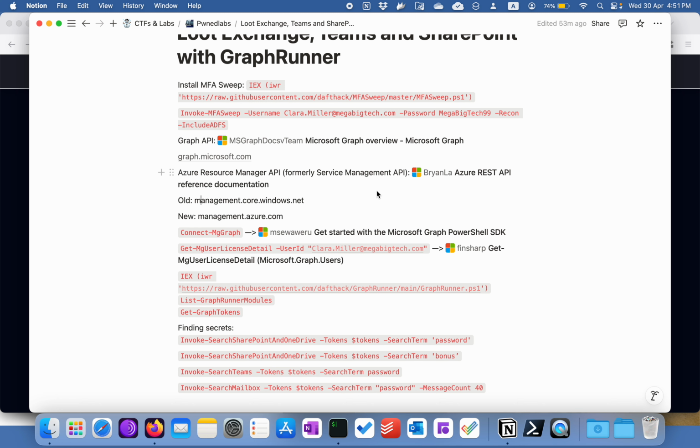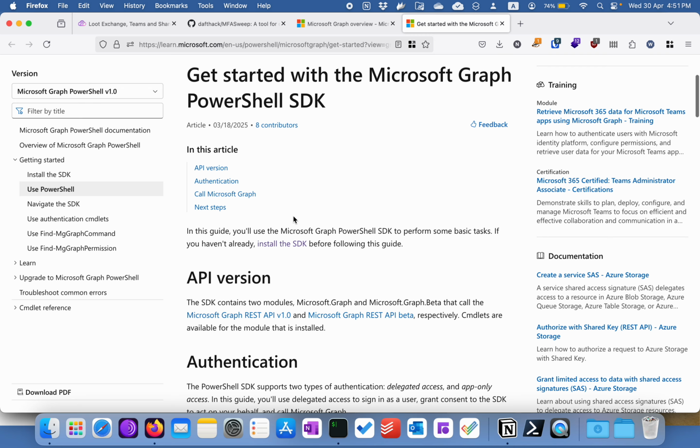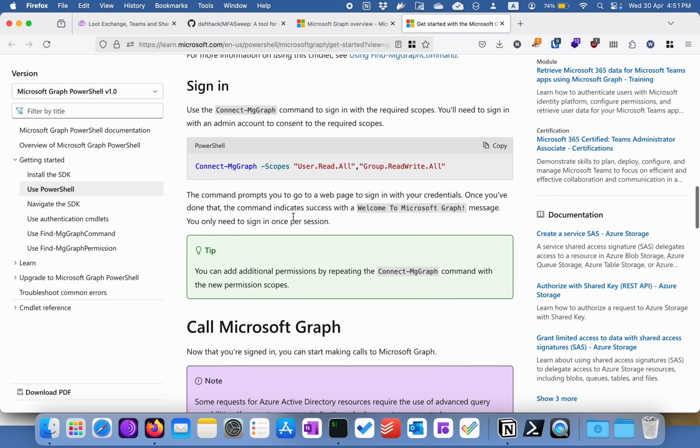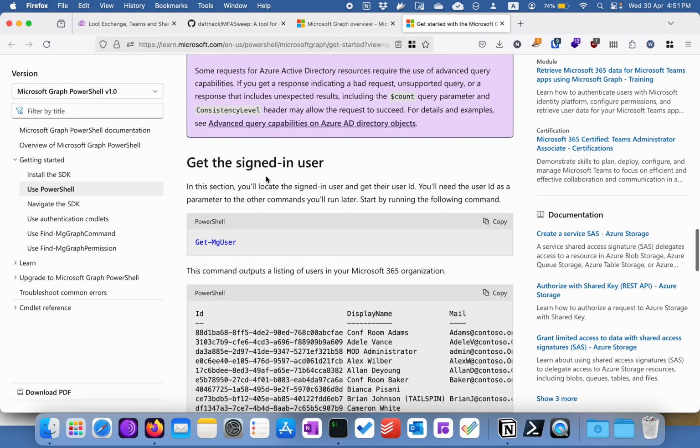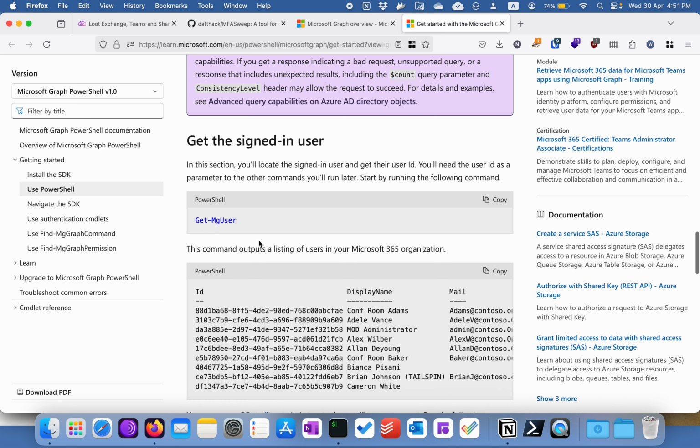So whenever you get the access, Microsoft documentation is filled with different modules. So nobody knows exact commandlets. It's just that you should be able to find the information that you need. So here we have these two links. This link explains the Microsoft Graph PowerShell SDK that we are currently using. It says that Connect-MgGraph is the command. We get the signed in user, we can use Get-MgUser.